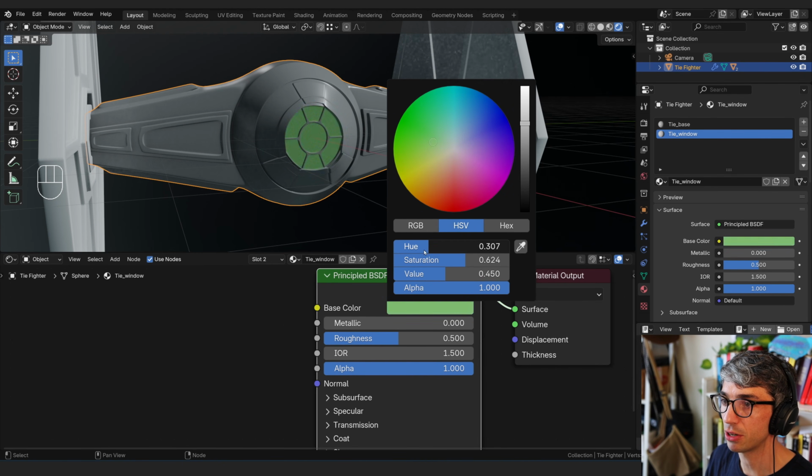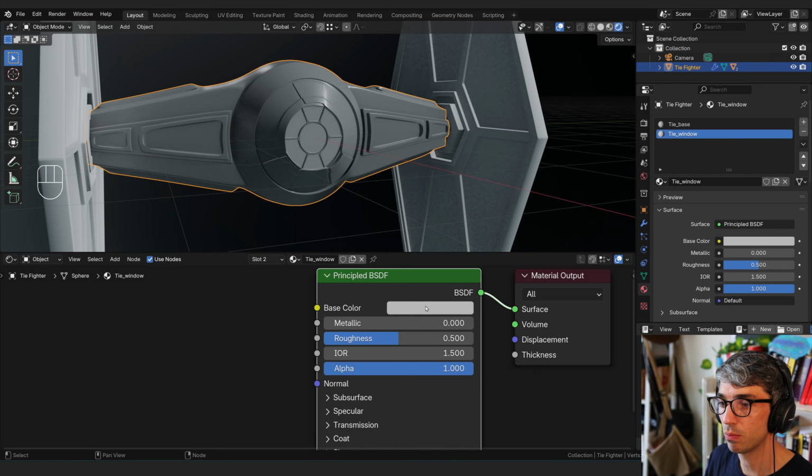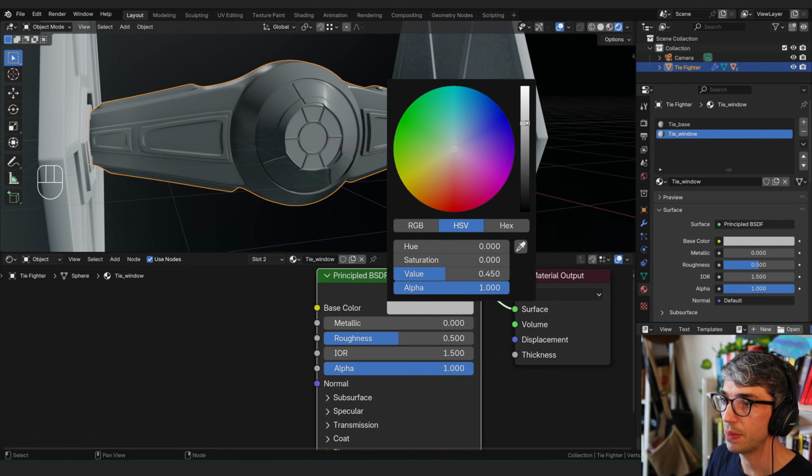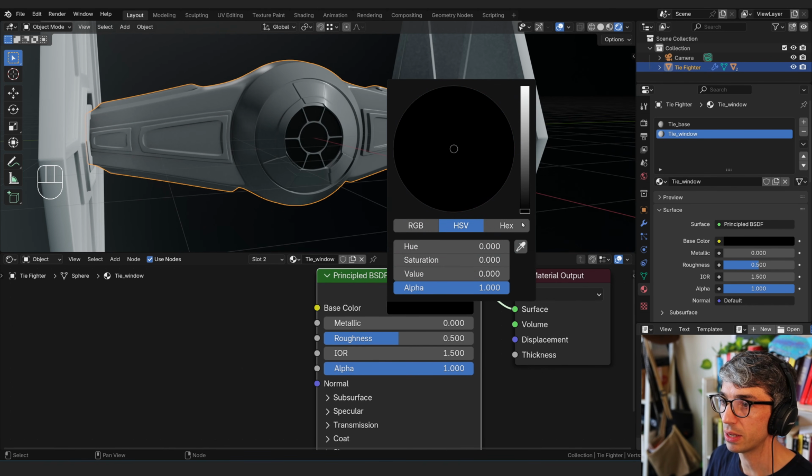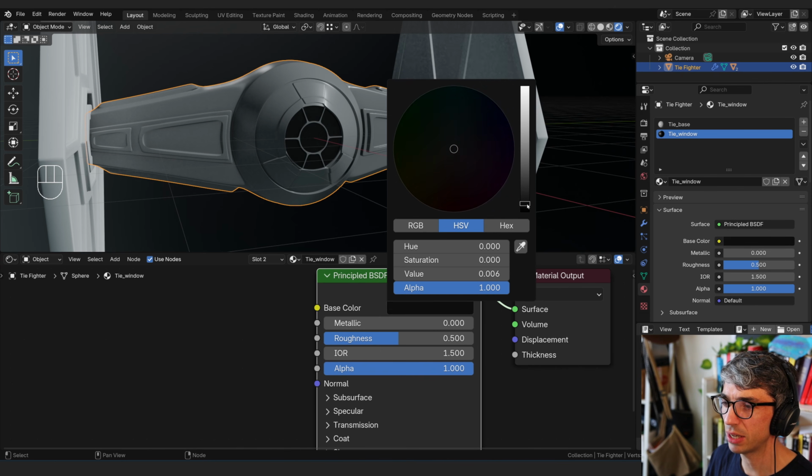So if I drag my saturation up and slide that hue around, you can see it's going to do a little circle. So what I'm going to do is I'm going to bring my saturation right down. I want this to be purely black or white. And then I'm going to take my value all the way down so that it's black. In fact, I'll bring it up just a little bit.